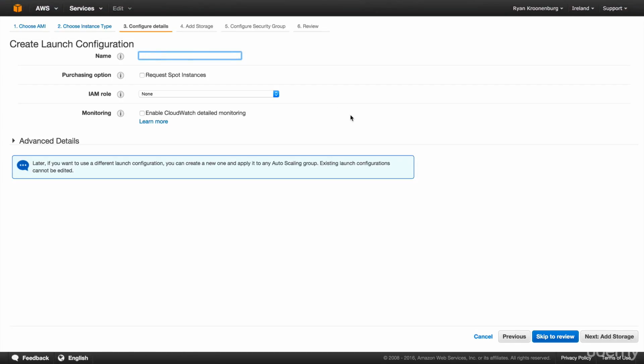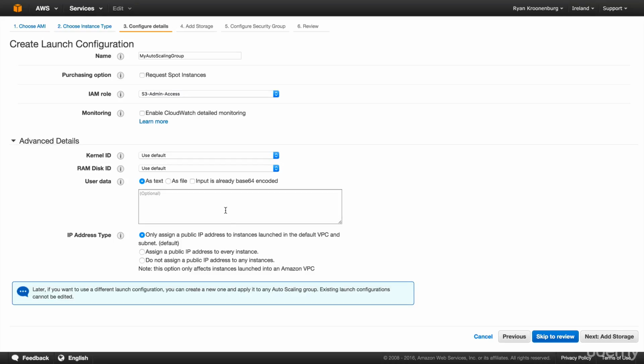So what are we going to call this launch configuration group? We're just going to call it my auto scaling group. I'm not going to use spot instances. I am going to use my S3 admin role. And in here I can put in my Bootstrap script. There's also kernel ID and RAM disk ID. Again, you don't need to really know what that is for the purposes of the exam, but you can put in your Bootstrap scripts here.